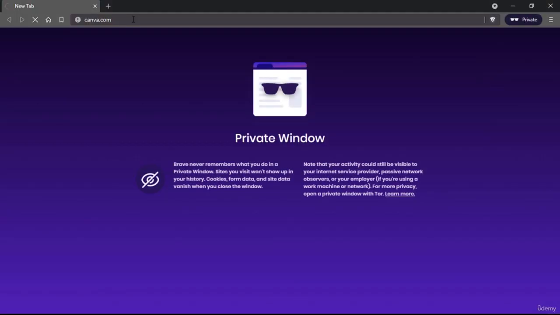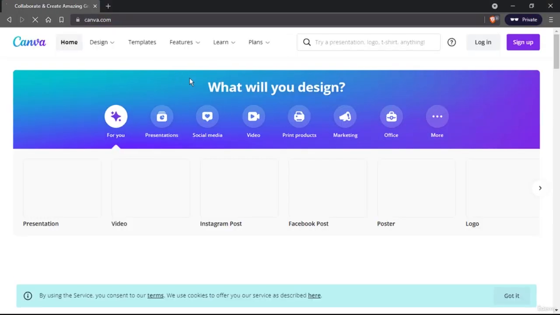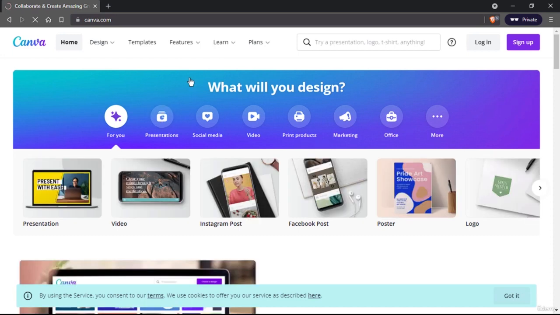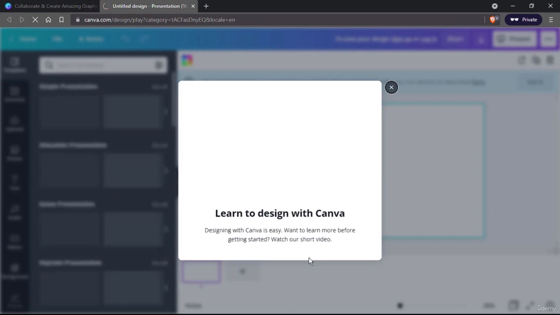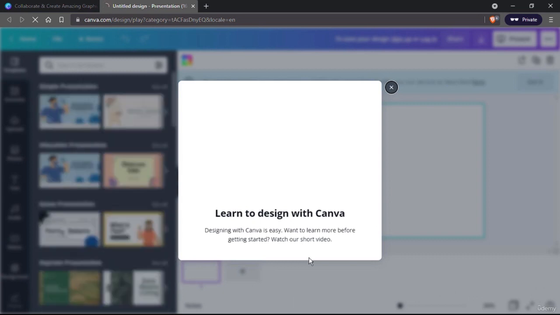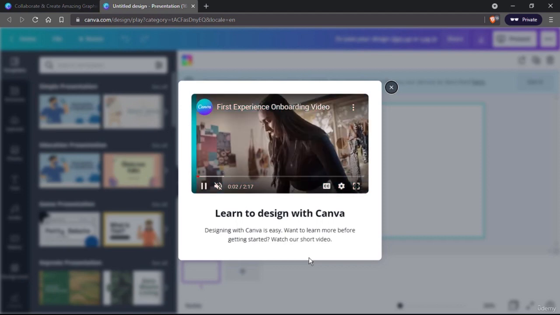So let's start with what we are going to do in this Canva course. You can see there are different sorts of designs. Let's start with our first presentation. This is the home screen that will show immediately once you load your Canva and start making any sort of project. It doesn't matter whether it is a presentation or a different one.